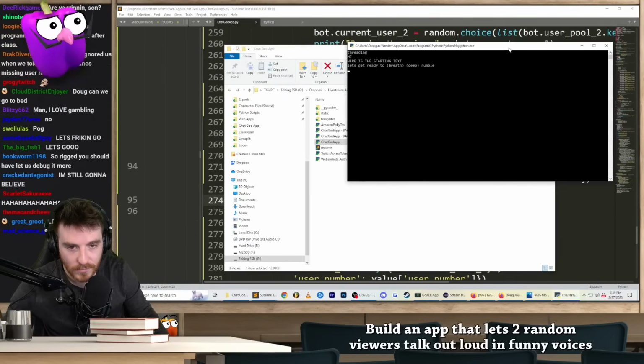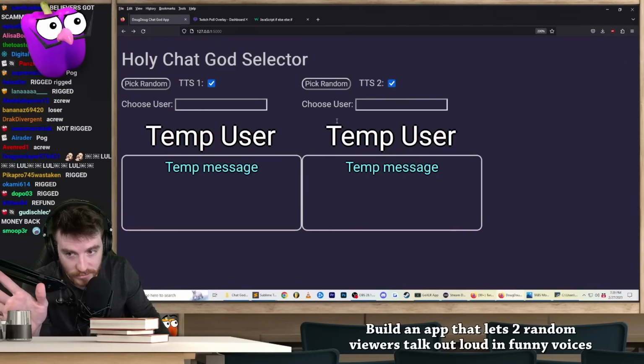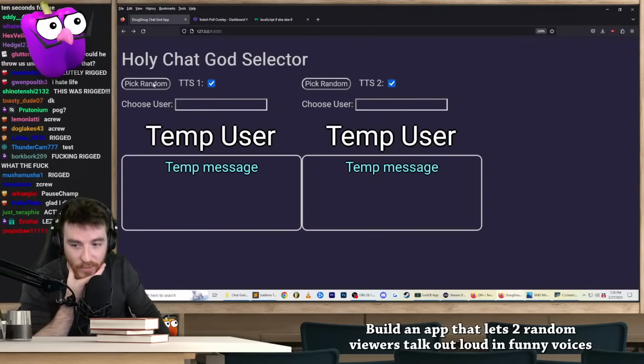Let's get ready to rumble. All I did was rerun it. It loaded correctly. There's 2 users. The text to speech is on for both. So now type A crew or Z crew in chat. I can pick a random user here.